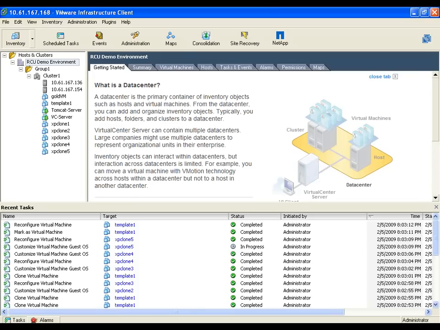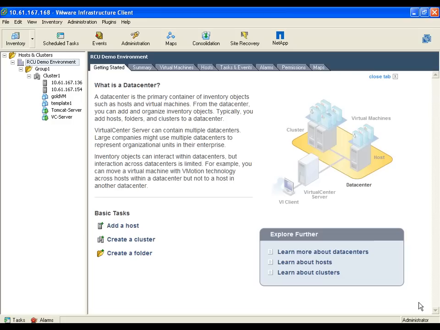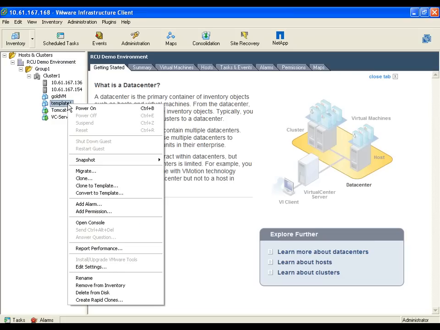The rapid cloning process is now finishing up, and we can see that we have created 5 new virtual machines for use in our environment in just minutes. We are going to run the rapid cloning process again. This time we will use the RCU to create the new virtual machine clones in new data stores. As we will see, this feature gives us the ability to create virtual machines in very large numbers.